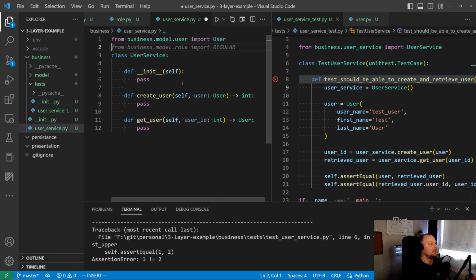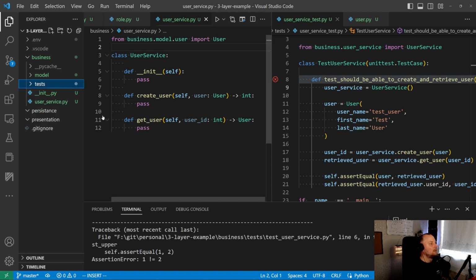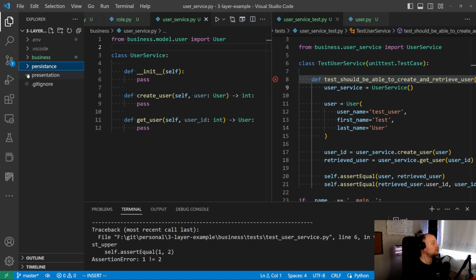Now let's think what we need to do. In order to be able to save the user, we need to have some kind of data storage. And it doesn't really matter what data storage it is. For now, let's just use a dictionary as a storage, and let's call this in-memory storage. So now we are going to the persistence layer, and we are creating a storage. New file, and let's say storage.py.